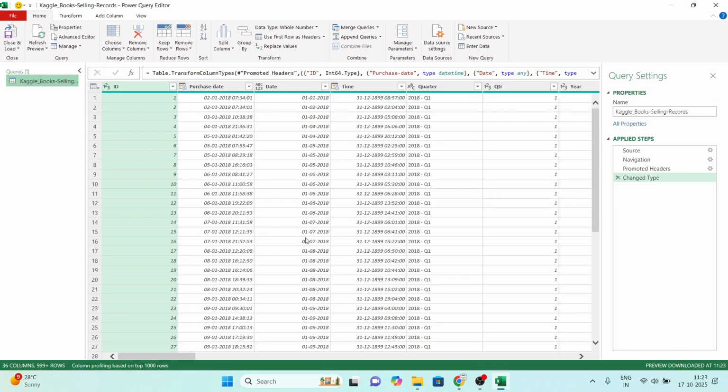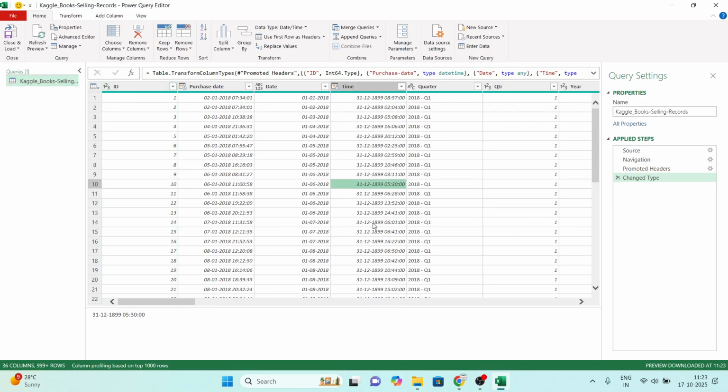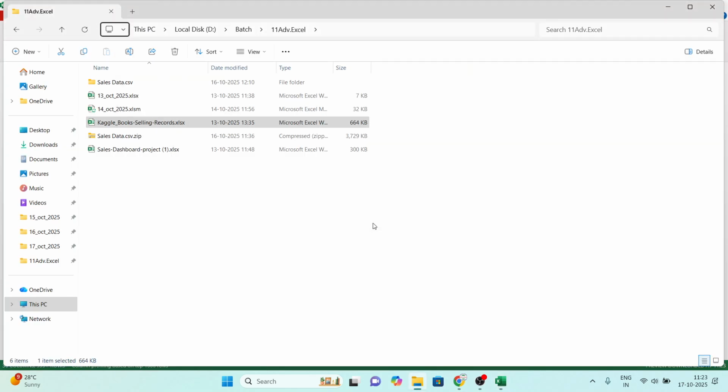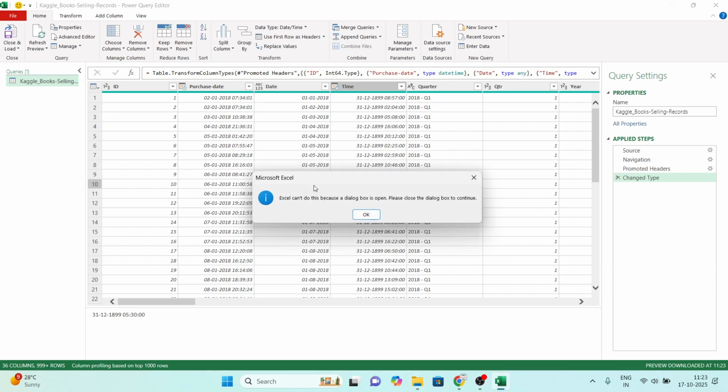Before opening this, you can do one more thing as well. Get a quick idea about what the data is and what columns are available. So I'm coming back to my Excel file and opening this file. It says Excel can't open it, because it is in use.